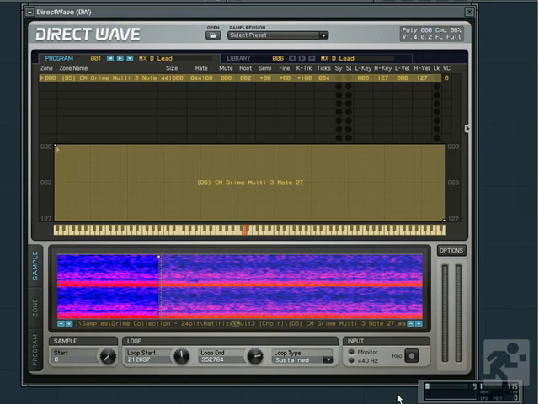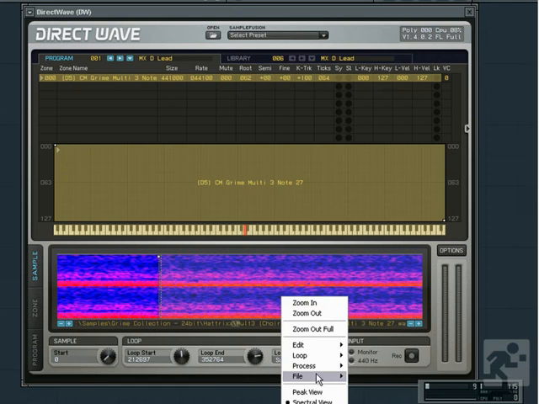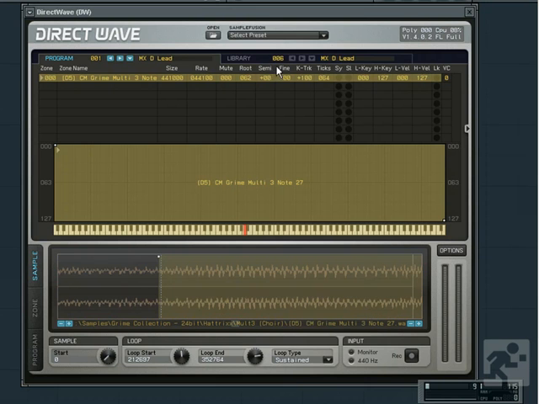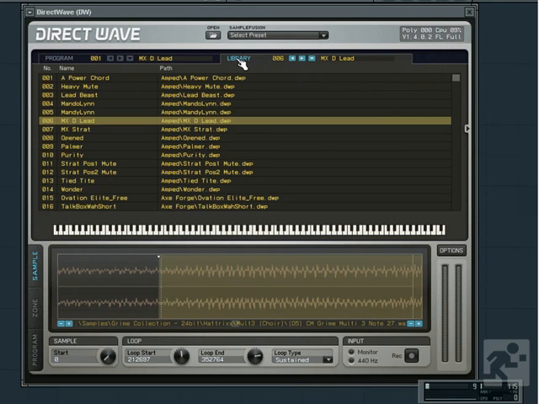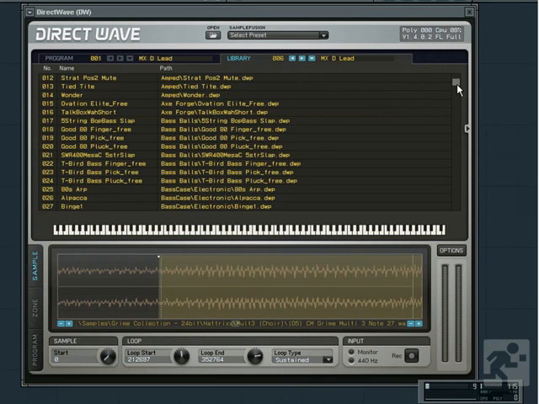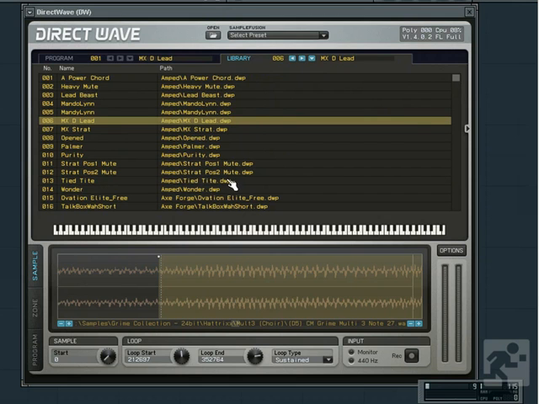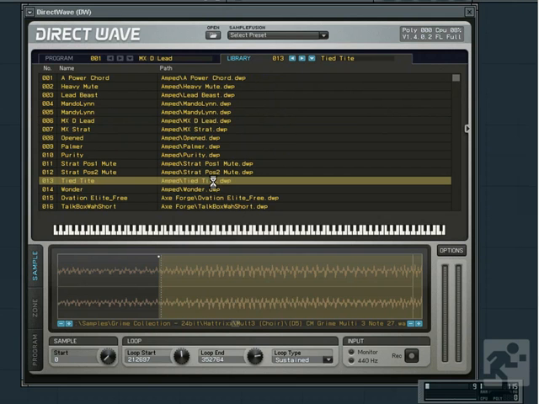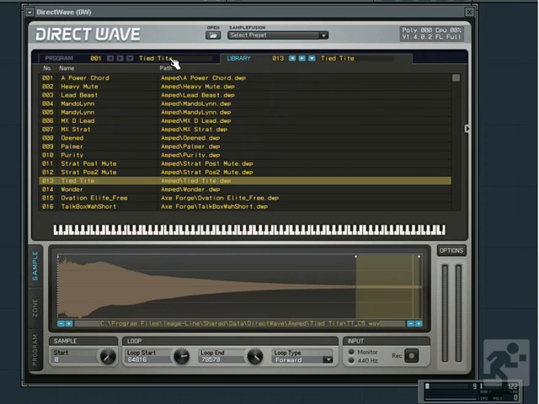The last thing to point out on the Directwave sampler is the library menu. You can left-click on the library tab to view any instruments that you have made or downloaded. You can double-click to load a program, or you can left-click the arrow icon to import from another sampler's format, such as Battery or Kontakt.